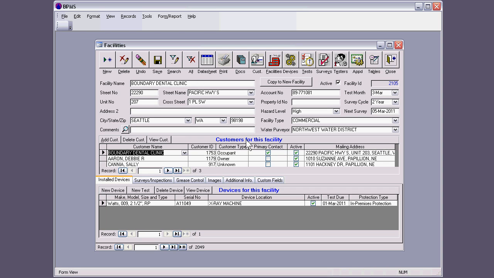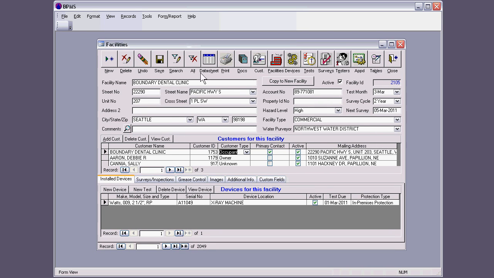So that means that a customer can be one for a facility, or like in this case, we can see that we have a few customers here. The main one is an occupant. He is listed as primary. And then we have a caretaker, and we have the owner. Actually, no, the caretaker, this one is unknown in this case. So when I look at the facility, I can quickly see that there are customers for it, and this facility has a device.